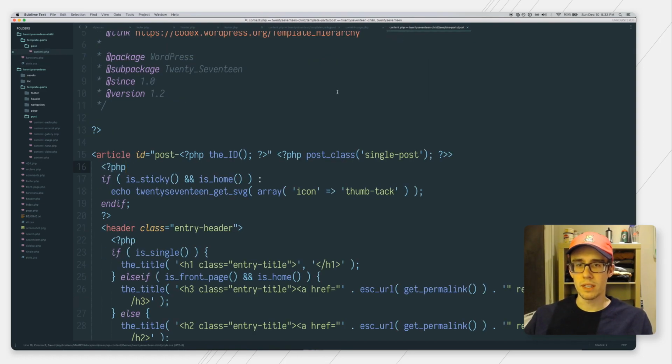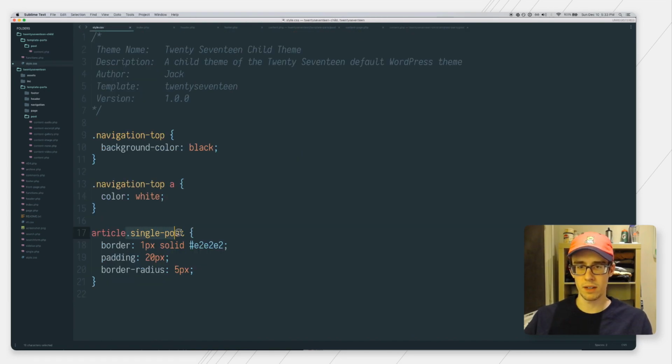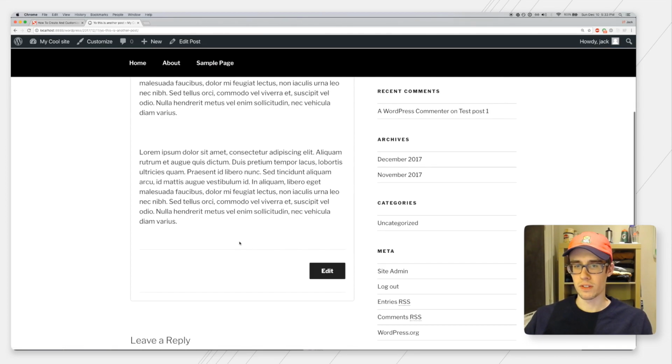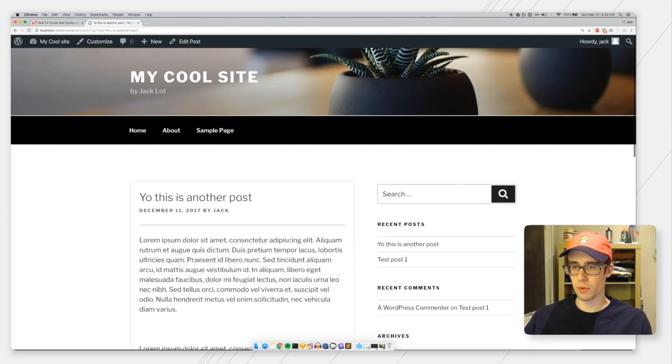So you can see what I just did here. I added a class called single post to this article, and I'm referencing it here. If I refresh, you should see some of my custom styles. So you can go through and do this for a lot.